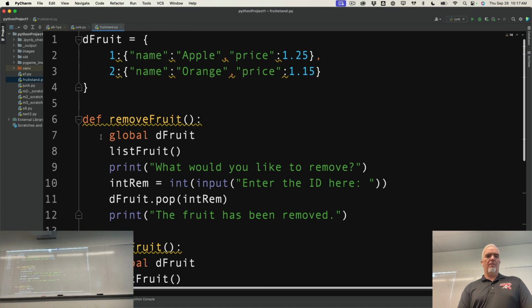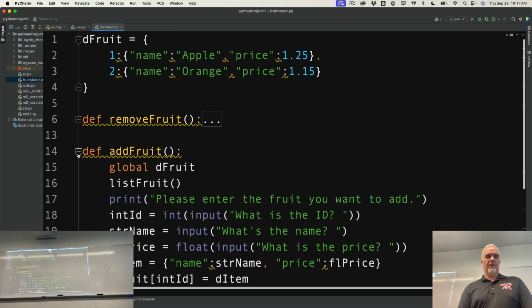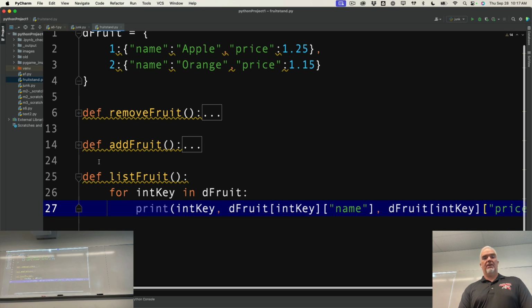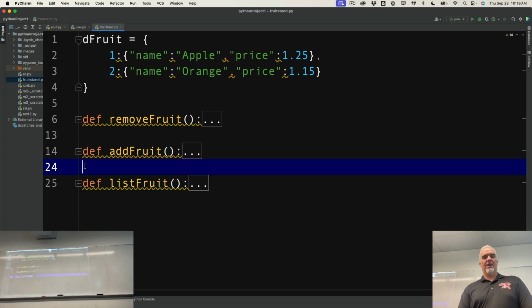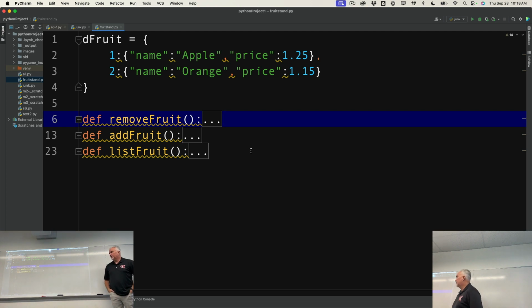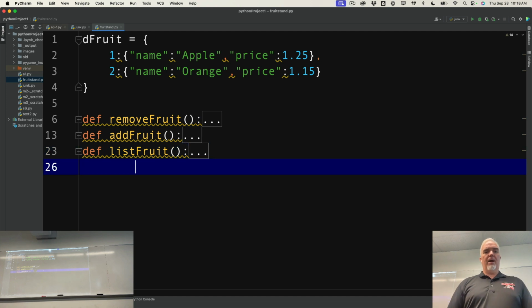Okay. I'll post all of this code on Canvas when I'm done, so you can access it. But I'm going to keep going right now so that we can give you some time to actually work on the main assignment. So I've created my 3 functions that do stuff. And now it's just time to put together my main program.